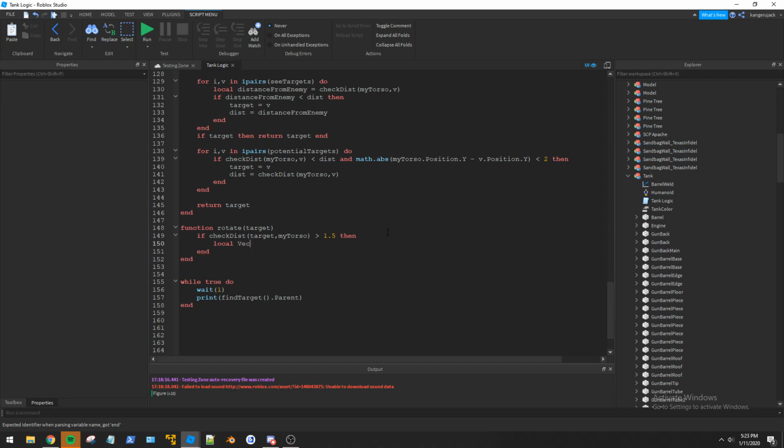So local look. Local look equals Vector3.new target.Position.X, myTorso.Position.Y, and then target.Position.Z. Okay, so look is essentially setting up a target point that we want to rotate towards, right? And since we can only rotate side to side, we can't rotate up or down, we will always want to have the Y coordinate be level with our torso position, is why we do it like that.